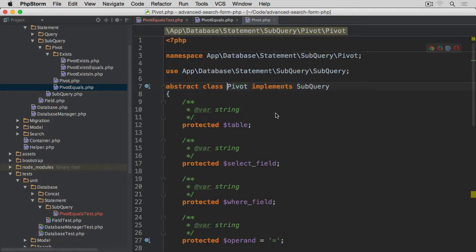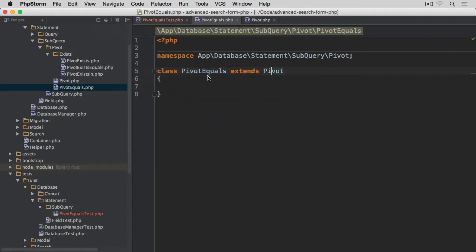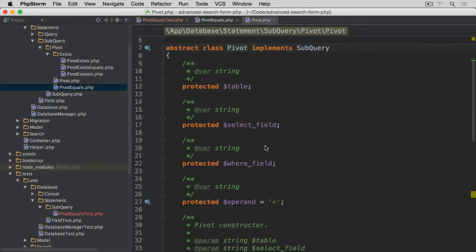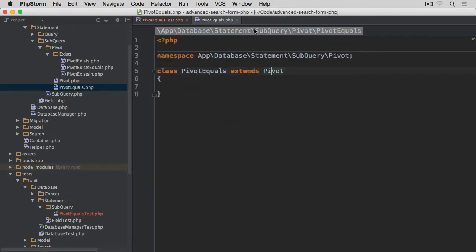So it's technically just testing what our abstract pivot class has. Obviously, we cannot test abstract classes because we cannot instantiate them. But because we have this class that extends it, this is going to be our entry point. And obviously, pivot equals works with this operand, which is the equal symbol anyway. Okay, so I'm going to close both of these.